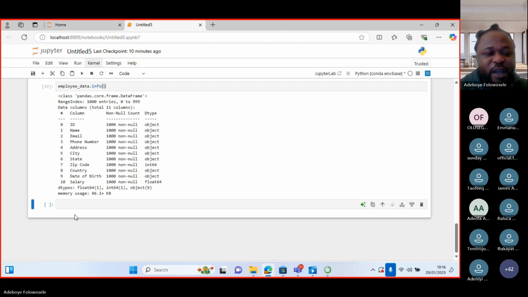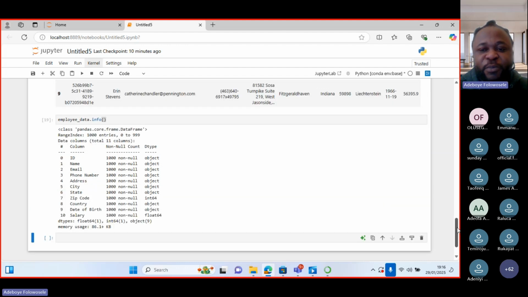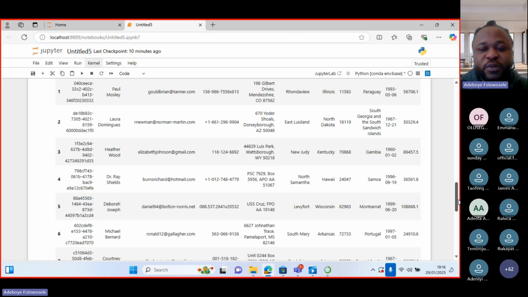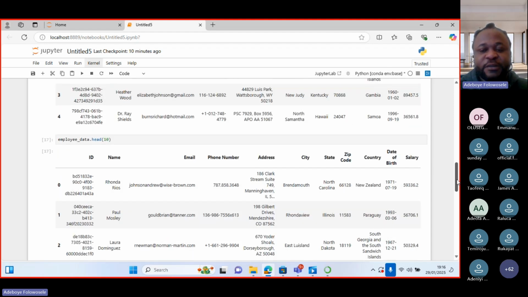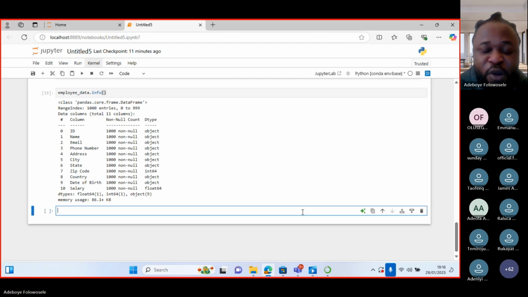Now, for example, if I want to know the average salary of these employees in this organization, how am I going to do that? For example, if your stakeholder asks you that, can we know the average salary of our employees? Can you get that for us? And you are given the data. How are you going to do that?